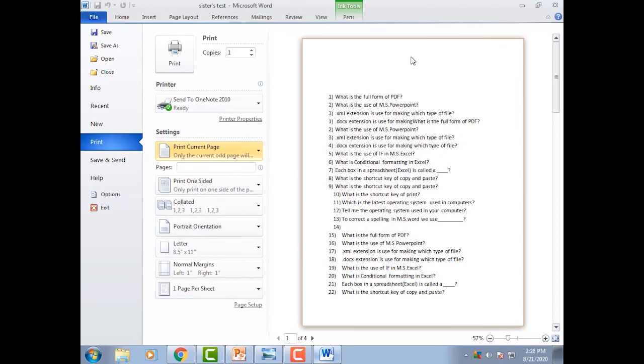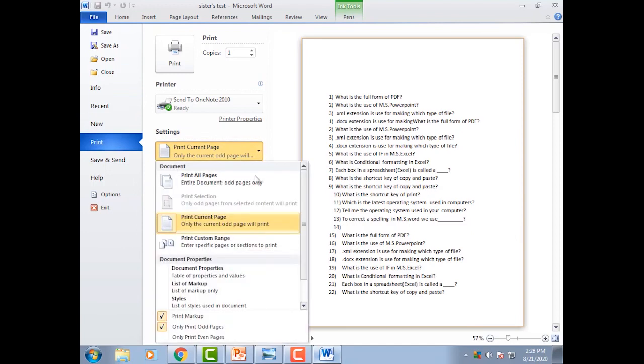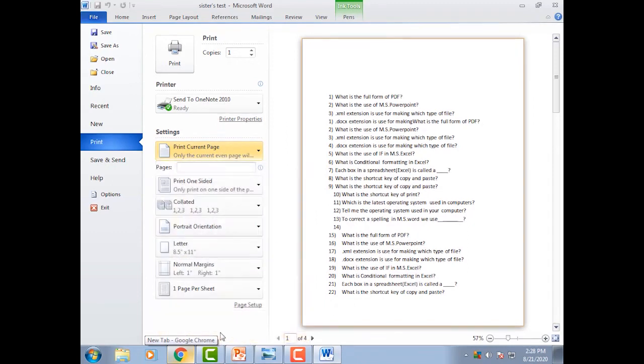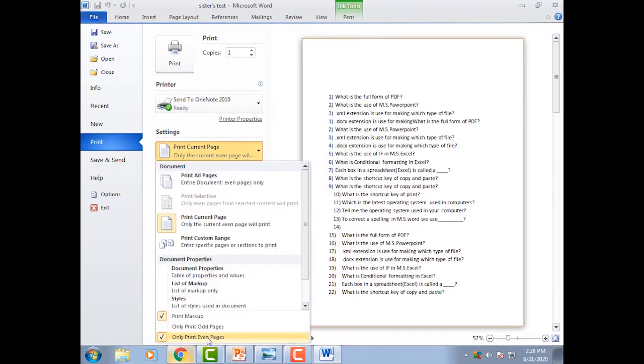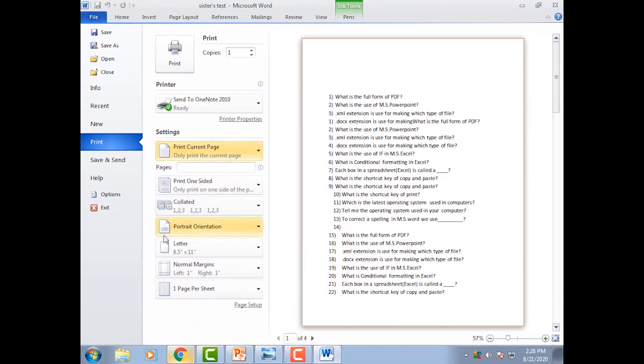Now if you want only the printout of even pages, same process we have to do. From here select print only even pages. Now click on the print button. This is the print button. Then you will get the printout of only even pages of your document.